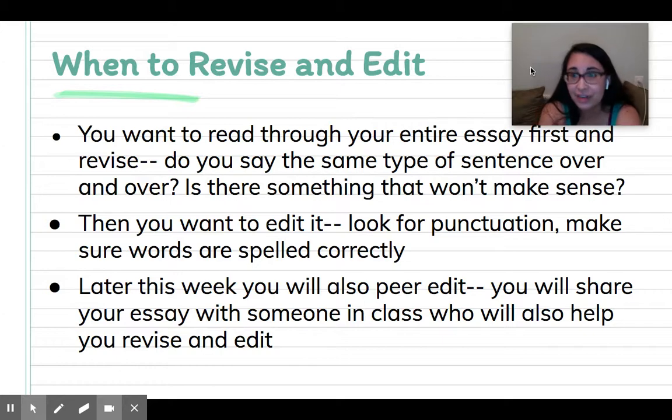So you can always find a friend and share your essay through the internet and they can help you edit it. You could have a sibling do it, you could have a parent, but you want to have someone else look over your essay and make sure that everything sounds good to someone who didn't write it. When you write it, you know what it's supposed to be, so sometimes you can miss little things.